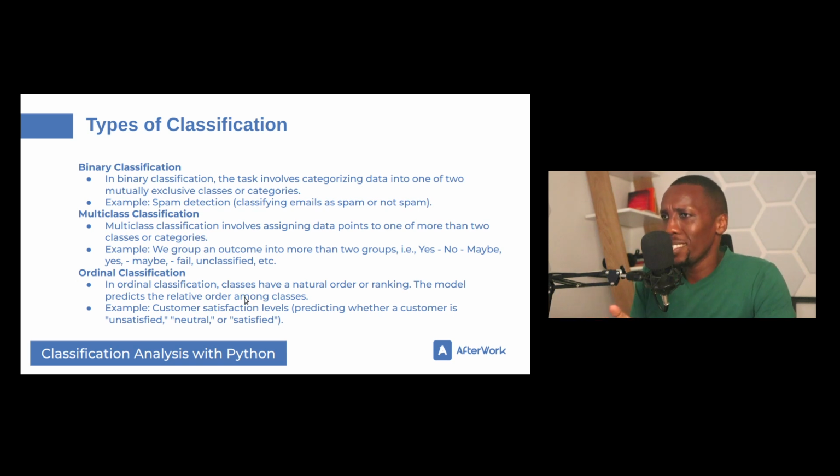Ordinal classification is slightly different. It's when the values inside the categorical variable have some sort of order, so you could have maybe unsatisfied, neutral, and satisfied. Those are the classes inside that categorical variable. Or you could have hot, warm, cold. There's some sort of natural order in terms of those values, and you'd also want to take that order into account in your training. So you could use specific algorithms which are much better for creating ordinal classification models.